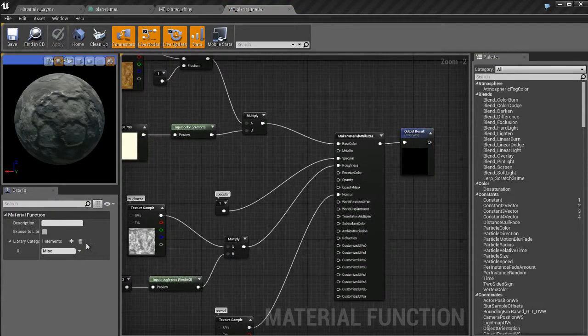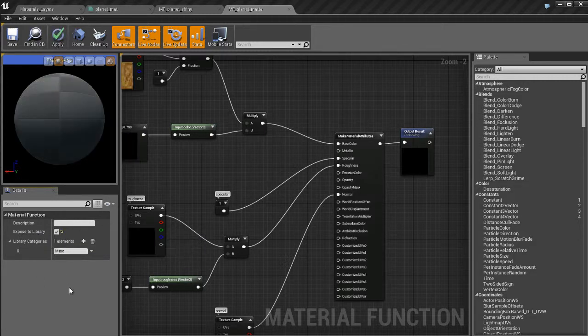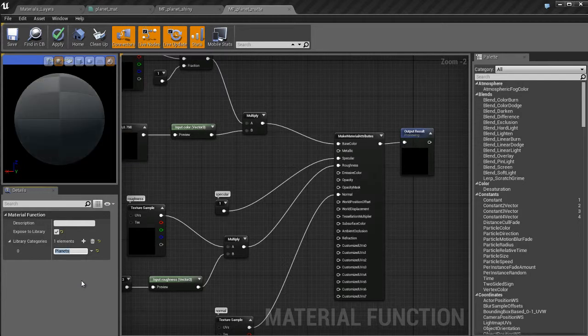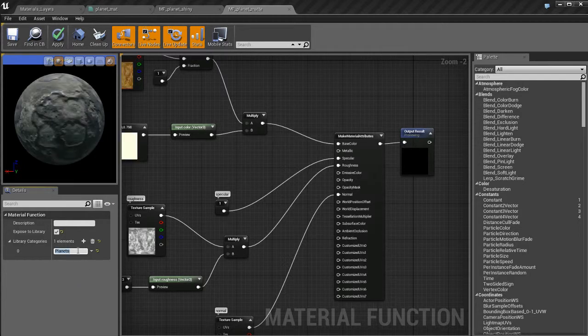So if I jump back to my material function over here for Planet Mat, I can see that on the left I've got some material function details. If I click on expose to library and then I expand library categories down here, it'll say miscellaneous by default. I can actually type in my own custom library of material functions. So I'm going to put in planets, and that'll pretty much do it.